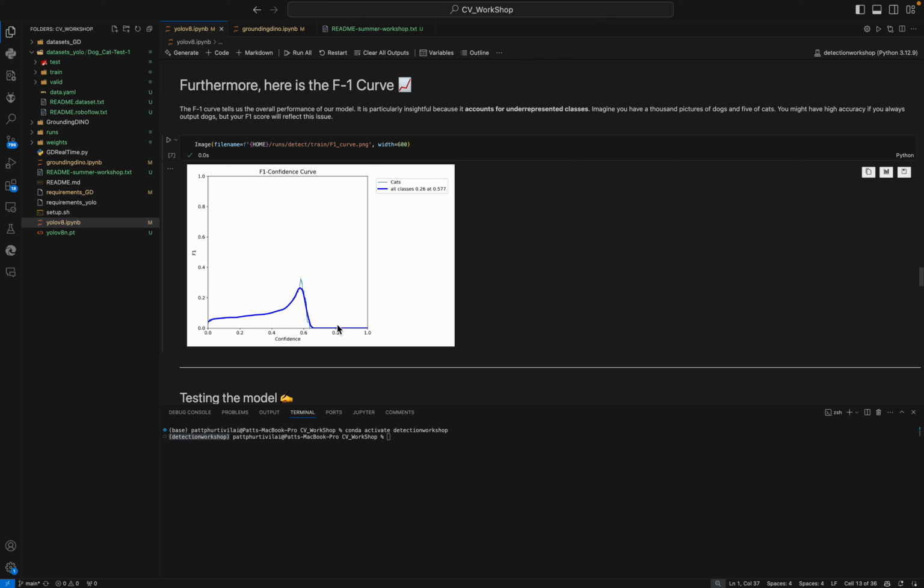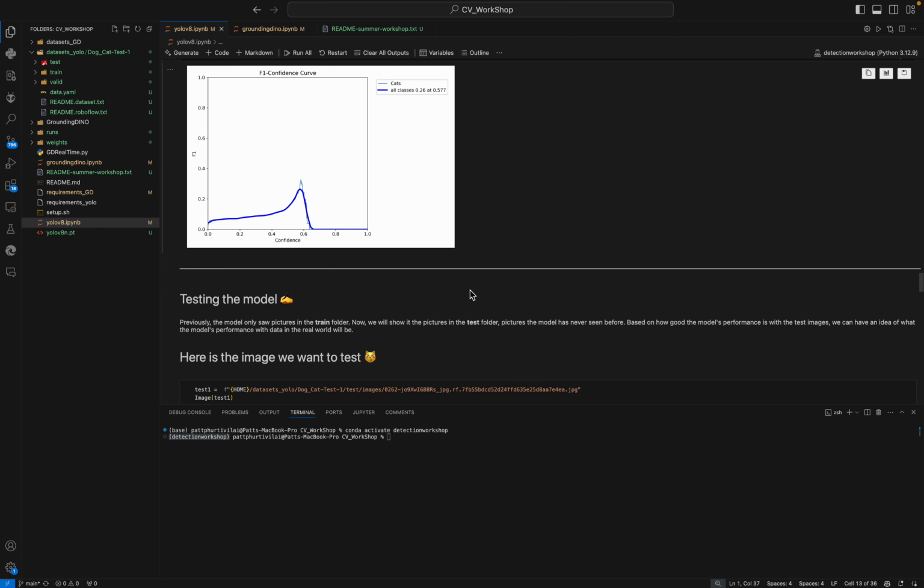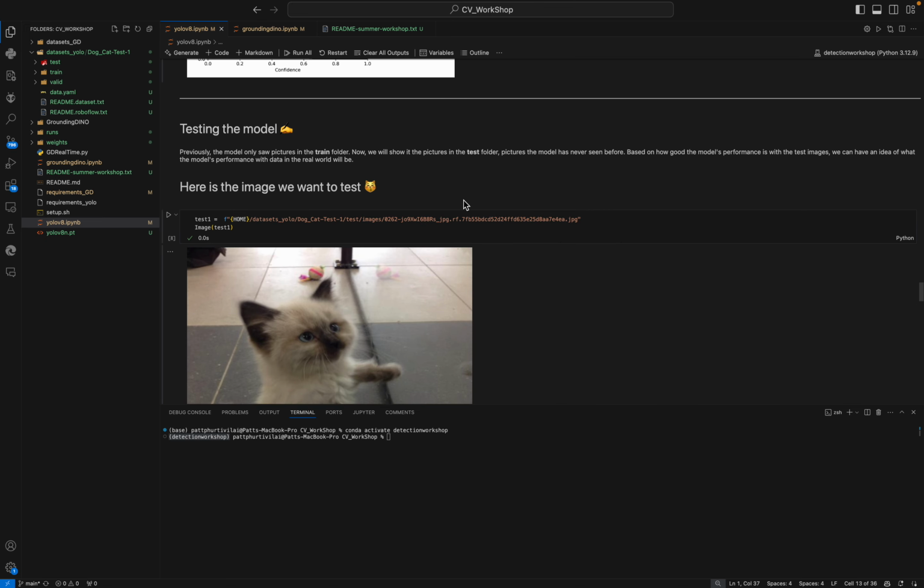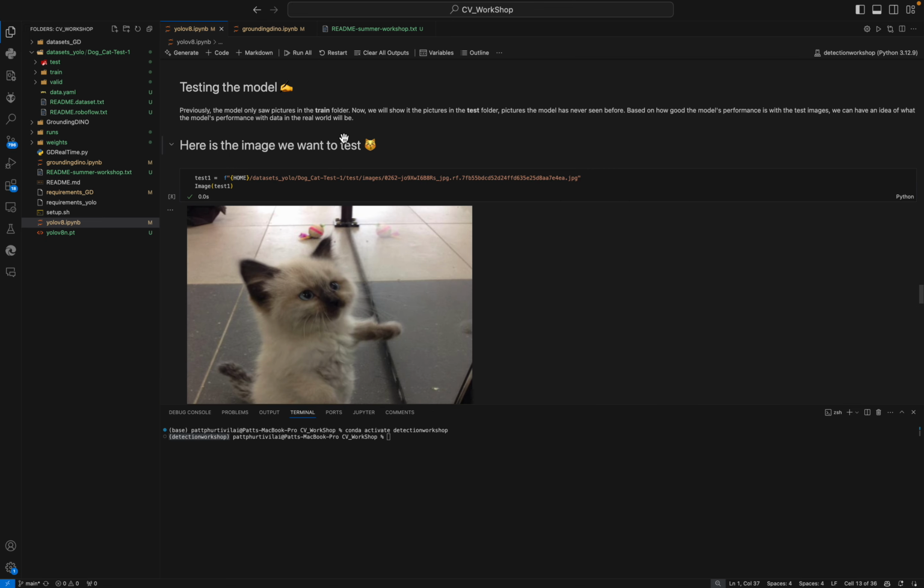And then, oh, this F1 is so low. Why is it so low? Because we just trained it for 10 epoch, right? So if you train like 50, 60 epoch, it's gonna be like 80% accuracy or 70% accuracy. Like I mean F1, okay? Confidence level.